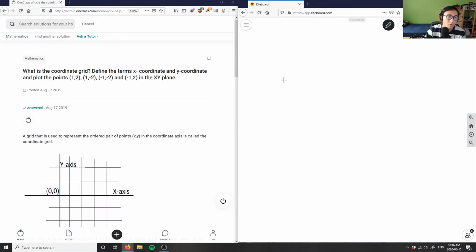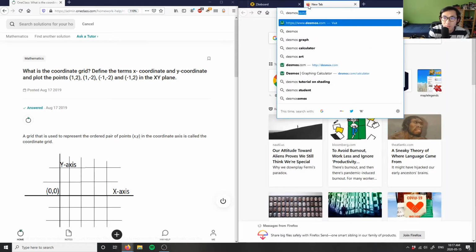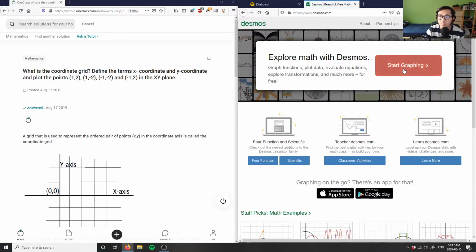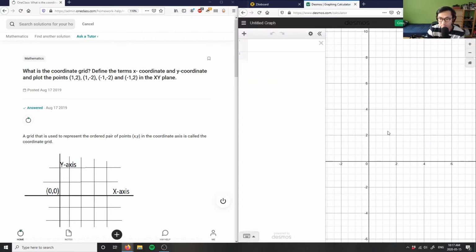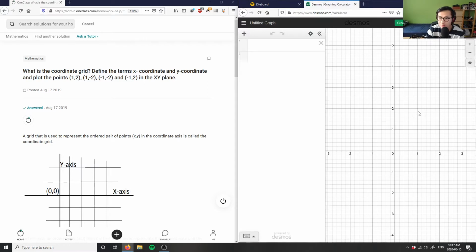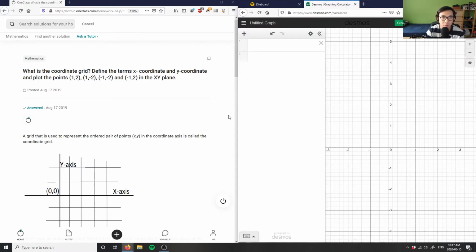He's asking, what is the coordinate grid? Define the terms x coordinate and y coordinate and plot the points in the xy plane. Okay. I don't know if I can plot points with Desmos, so I'm going to see if I can. And I can show you using an actual grid rather than my sketchy drawing here.